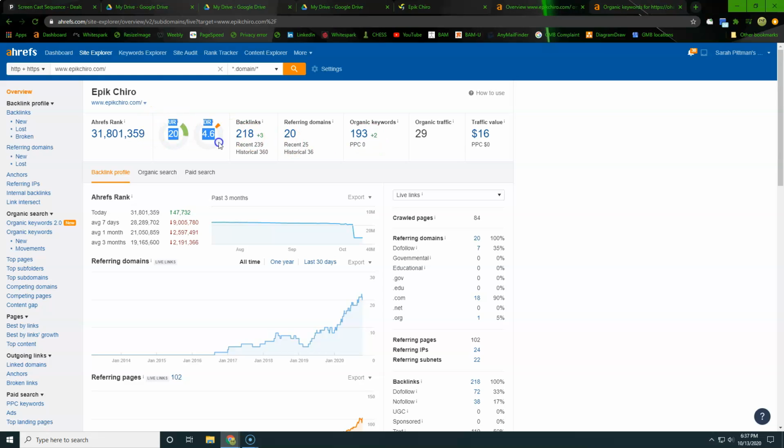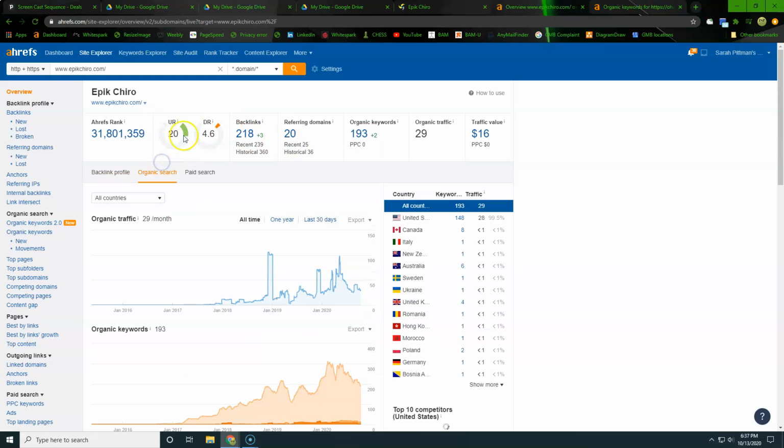And then over here, you have your overall website score. This 20 is going to be your overall history, how your website's built out, the URL, how much authority it's been granted with Google. And then this 4.6 is how much authority your backlink and domain profile is being granted. So there's two different things.